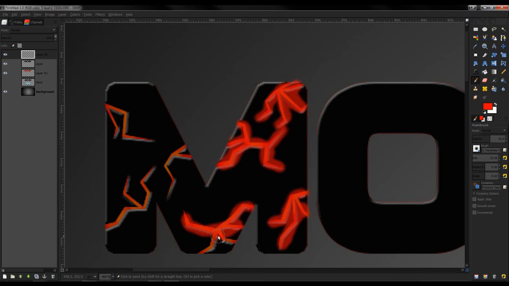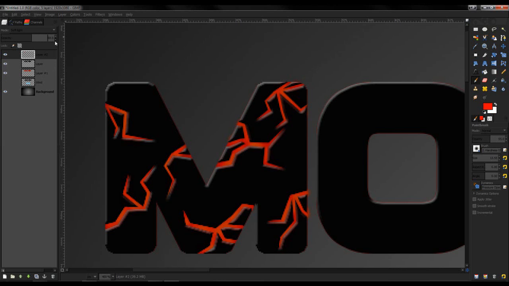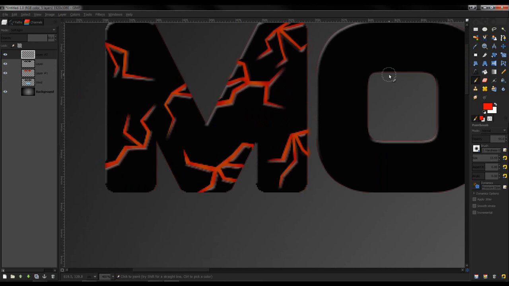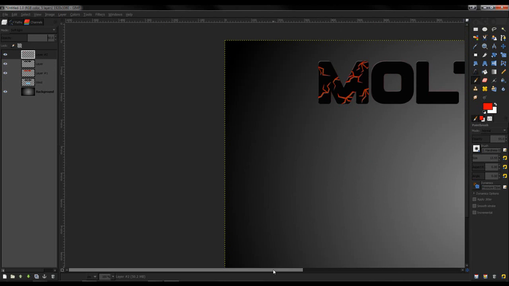So you're going to go over each one of these. Again, it doesn't matter if it's not totally on. There we go. And just change it to soft light. Lower the opacity ever so slightly. Maybe not slightly, more like 50%. And there you go. It glows. Molten lava text effect.